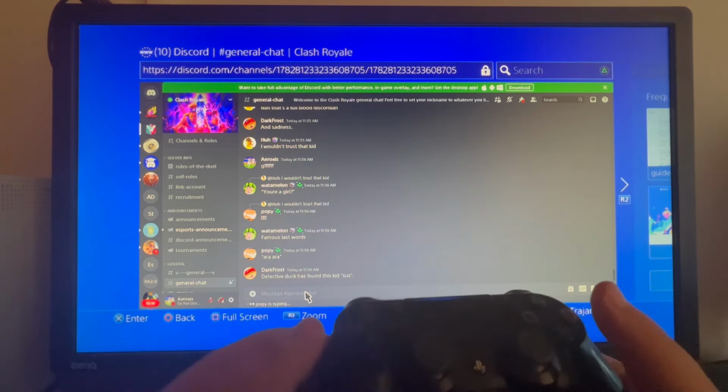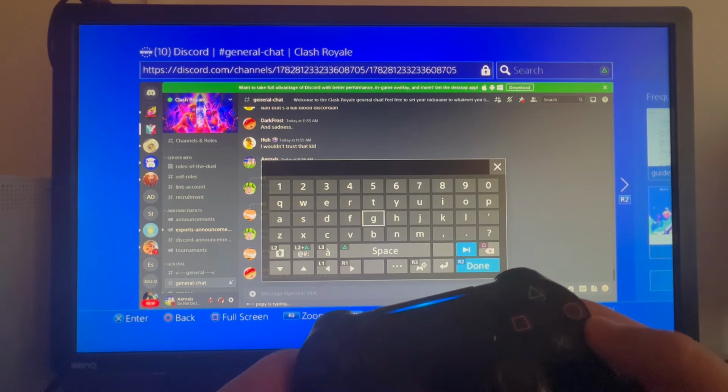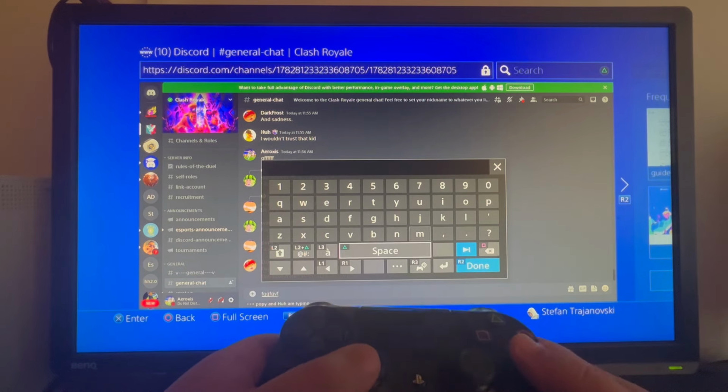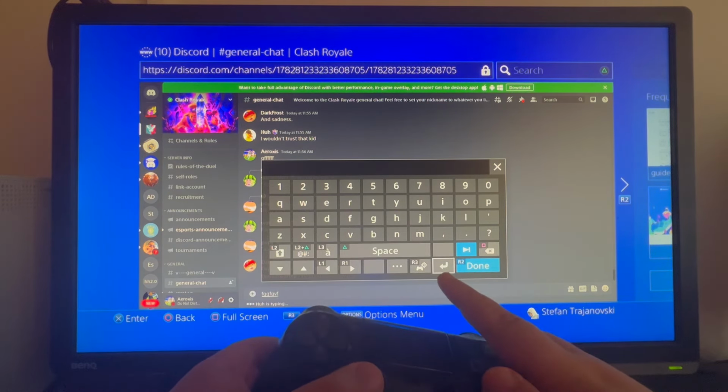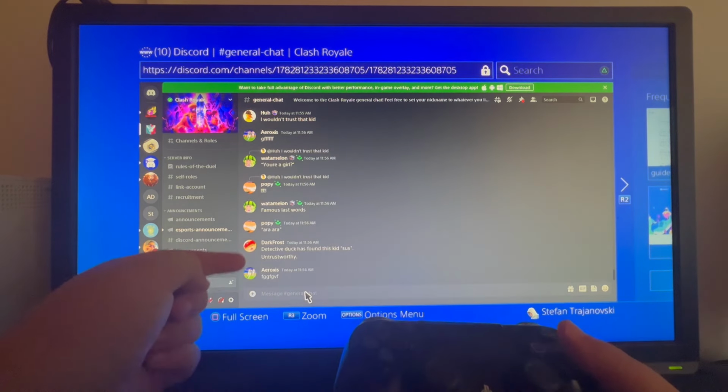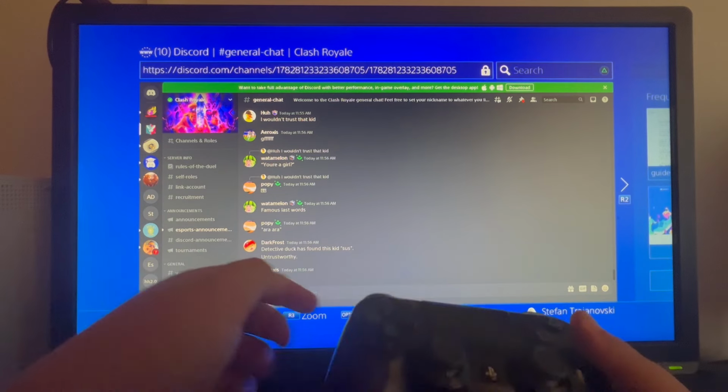Now that you're inside of that channel or chat that you just chose, you press the text box at the bottom. You select it by pressing the X button on your controller. Then you write a certain message, for example. And after you're done and want to send that message, you scroll down and you select this button right here. Let's select that. And as you can see, I just sent that message into this channel.